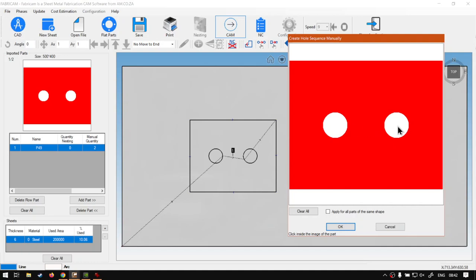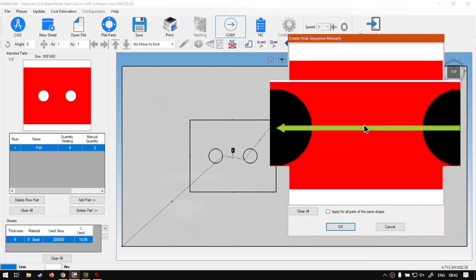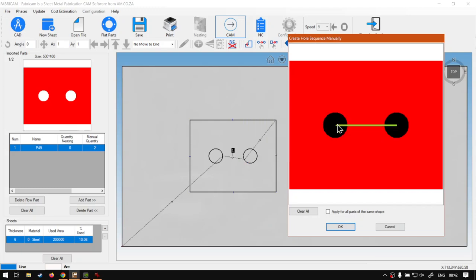Now what we can do is go here and choose the direction. At the moment it's going from left to right, so I'm going to select from right to left, and then once we've done that, you can see it blacks out the holes in the right sequence and it shows an arrow in the direction that it's going.